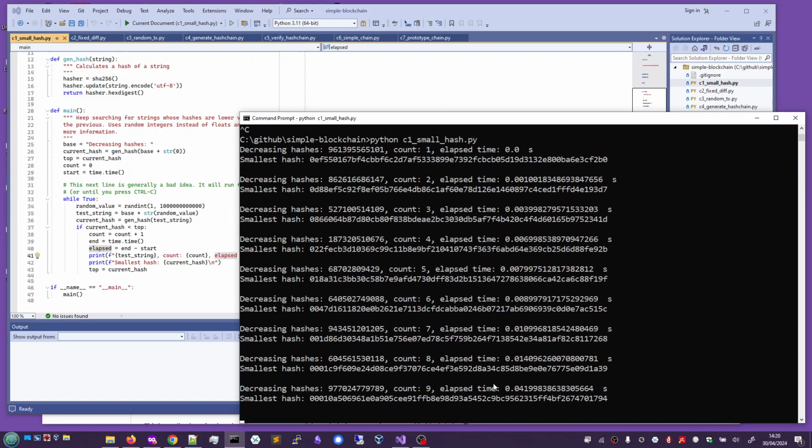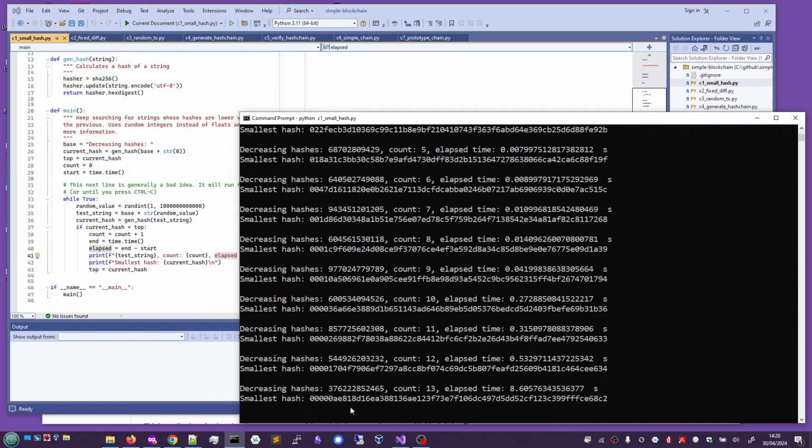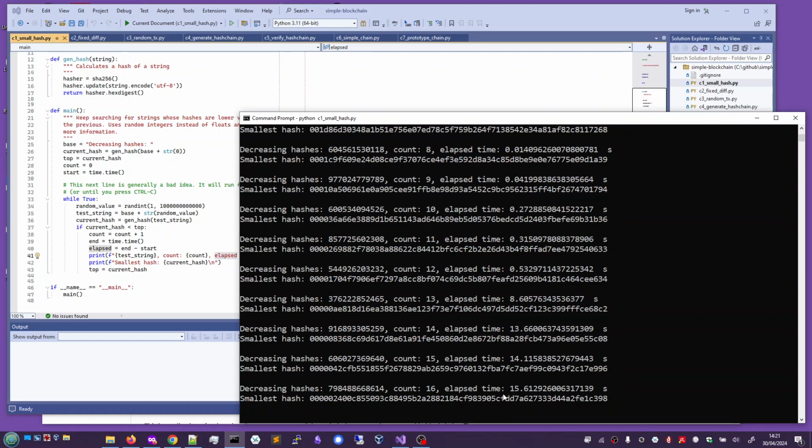And if I run it again, it starts again from scratch. You can see again, we get lots of hashes at the start. Then as these start to get smaller and smaller, it takes longer time to get the next one. So this is demonstrating some of the work that goes behind a blockchain, specifically proof-of-work blockchains.